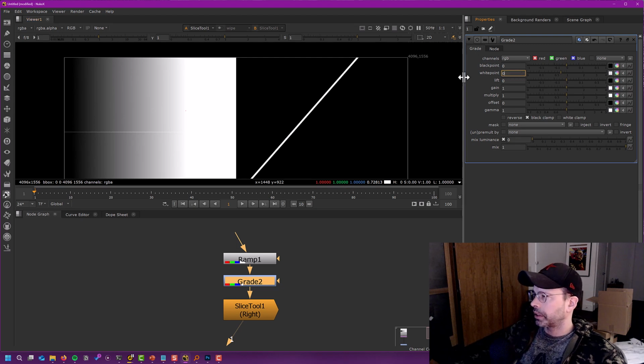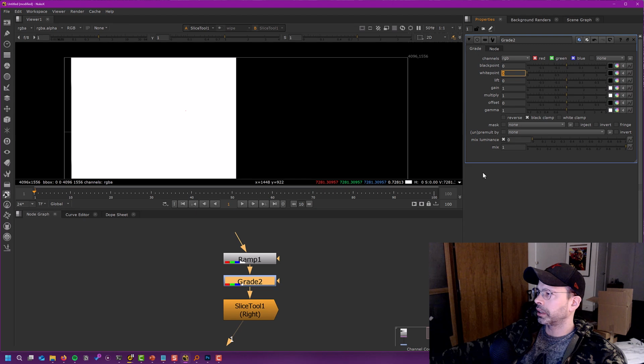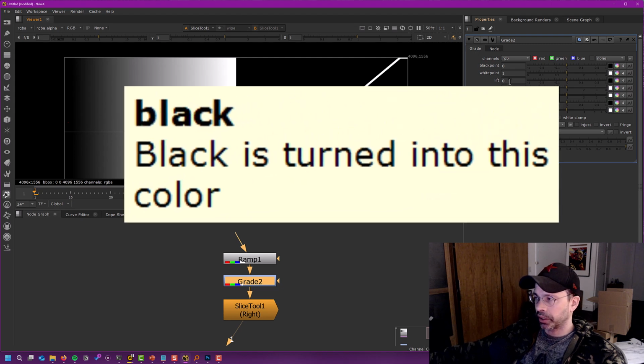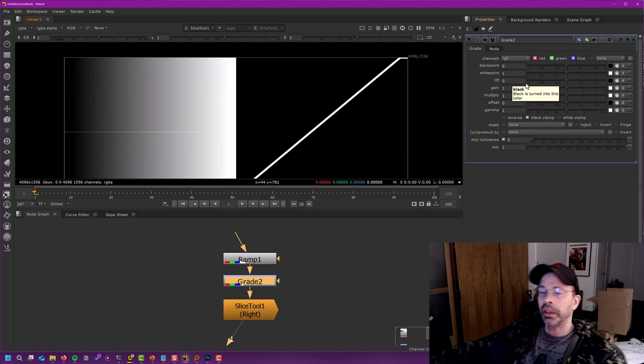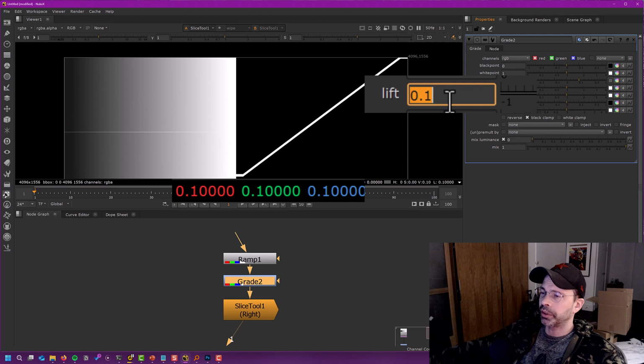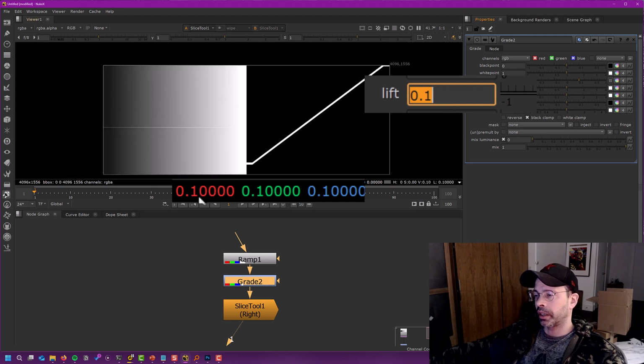And for lift, if I sample the pixel value here, my blacks are at 0. If I look at the tooltip for lift, it says black is turned into this color. So right now my sampler is at 0 and it's in the blacks. If I set lift to 0.1, that lifts up my blacks. It's added 0.1 to my blacks.